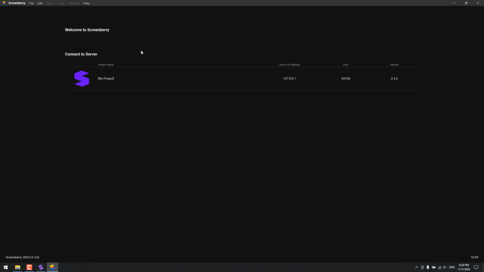When you open Screenberry, you'll see the welcome screen. This is where you'll connect to a server and begin working on your projects. Typically, this screen displays all available Screenberry server connections within your network. The first time you use Screenberry, you'll likely see the new server connection option. Click on it to establish a connection to the server.